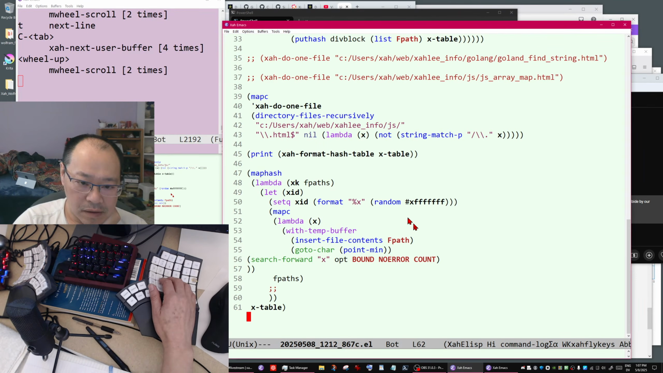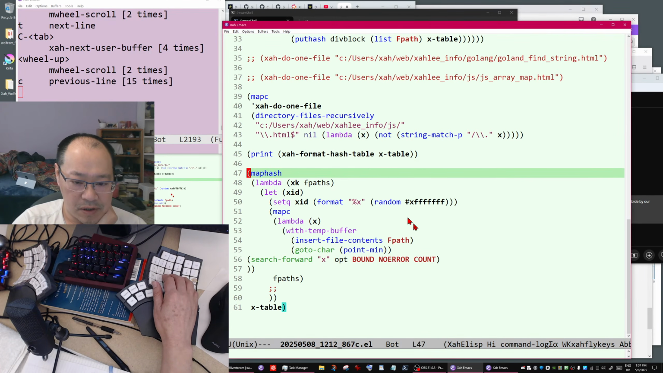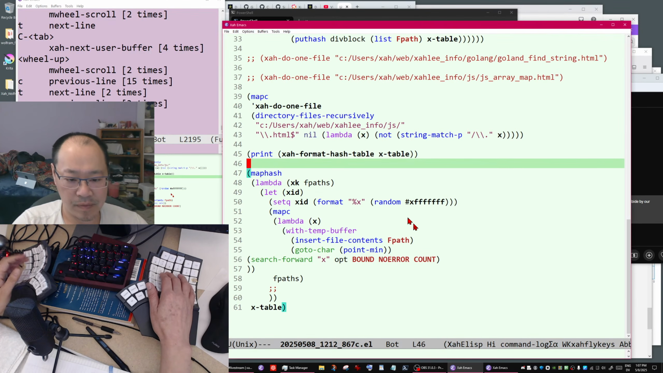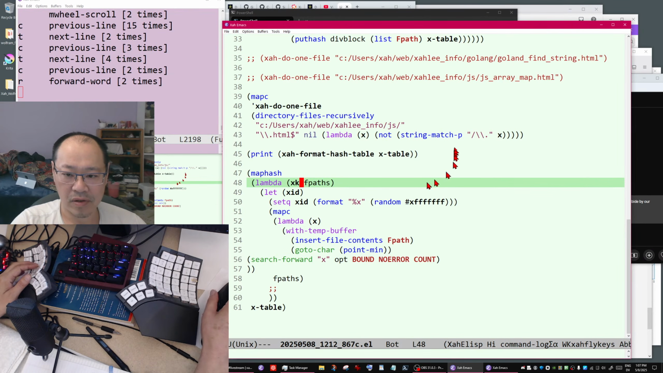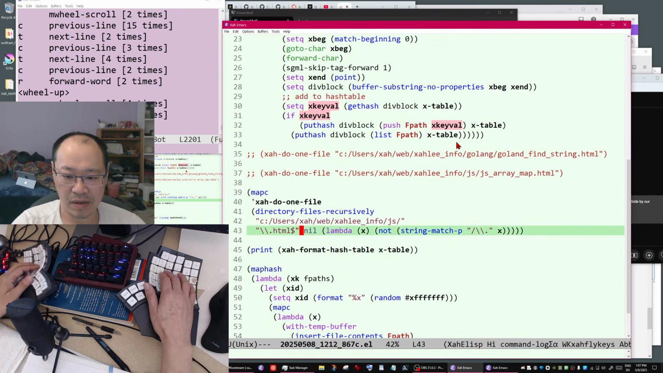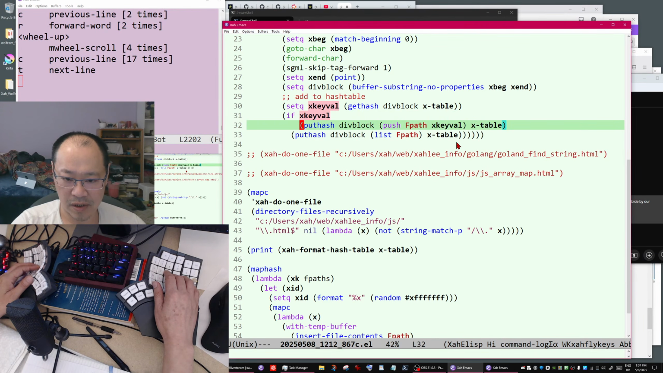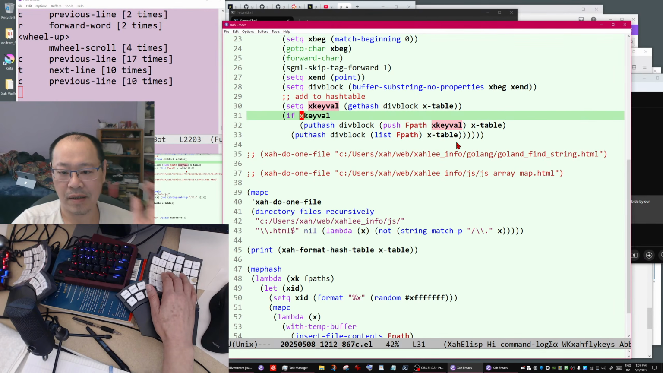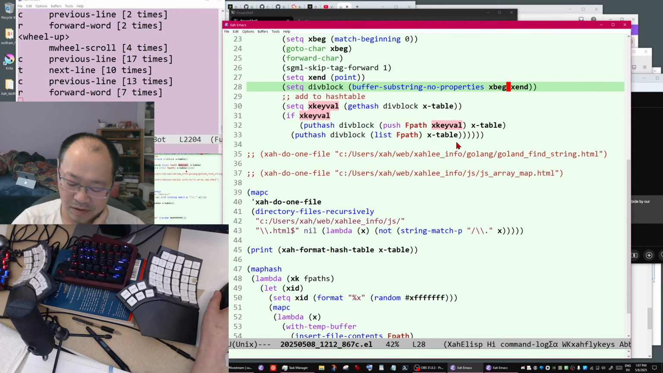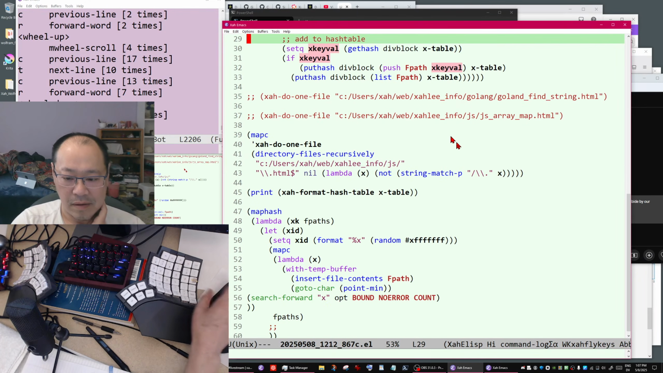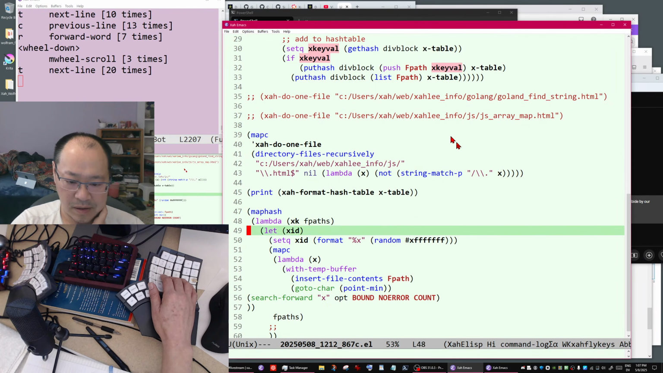Oh God, so let's clean up just a little bit. For each hash table, right now the div block is the hash table key. And then we were thinking of pushing the begin and end position. More code.